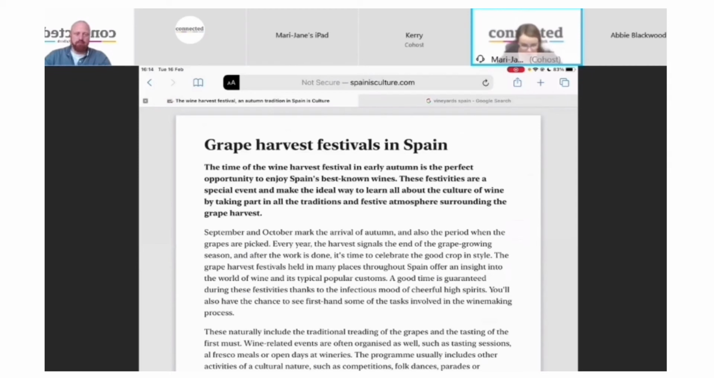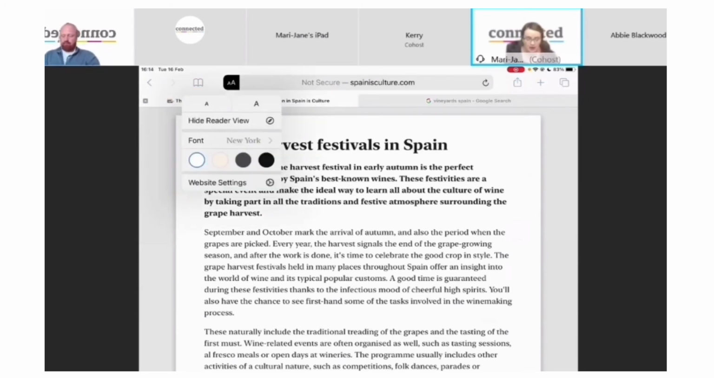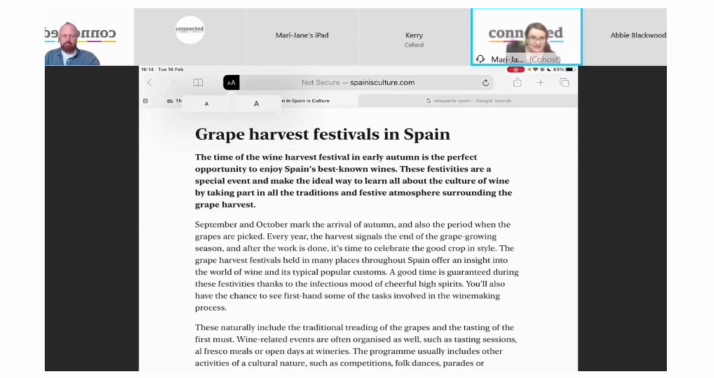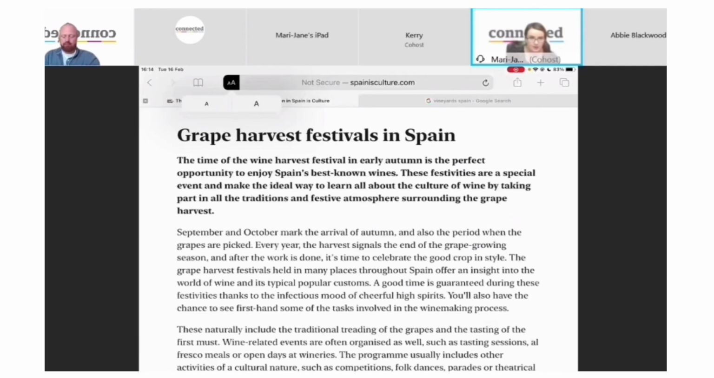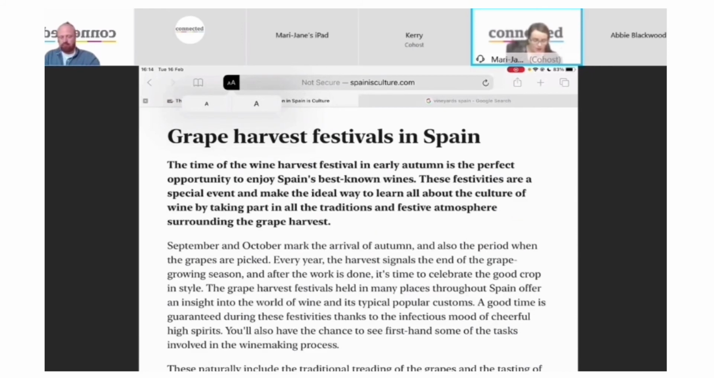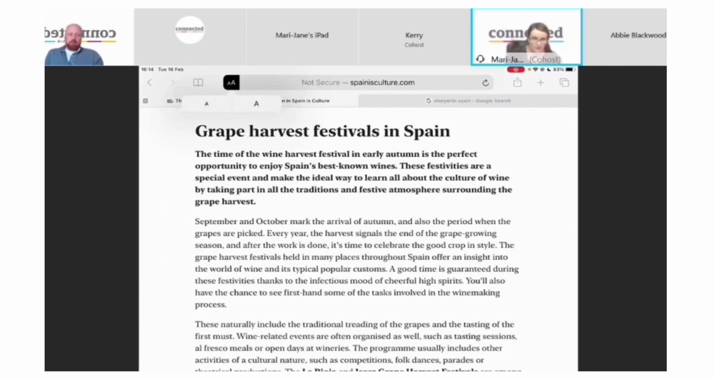Another great feature to help with your eyes when you're reading text on your screen is to make the text bigger, and if I tap on those two A's again, the slightly larger A that appears will allow me to increase my text size there, and the smaller one will allow me to decrease it as well.